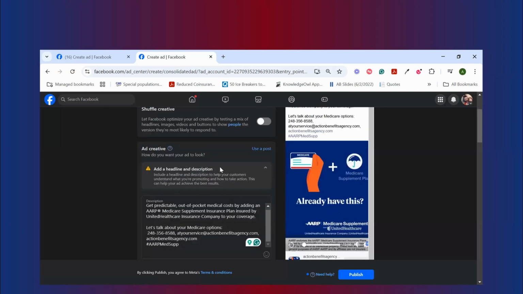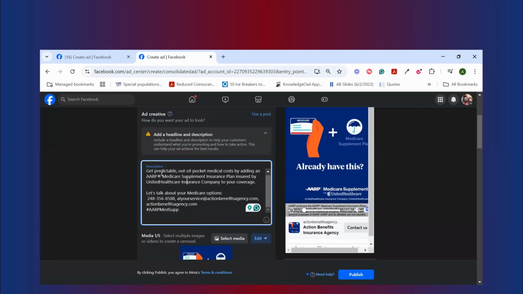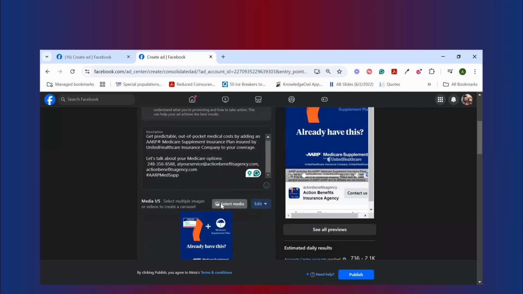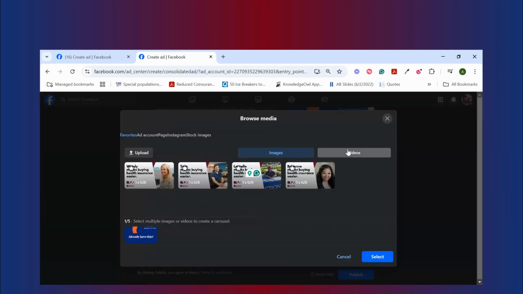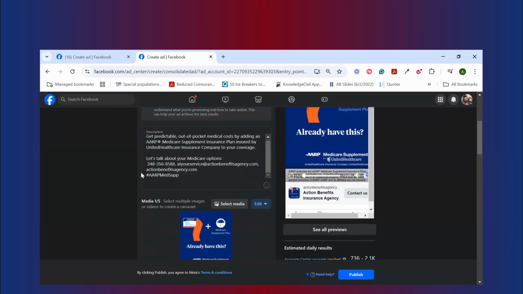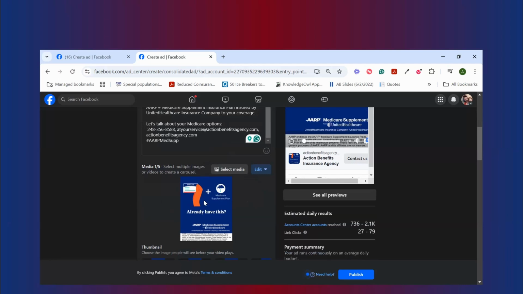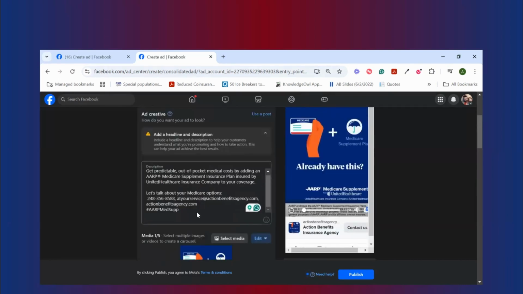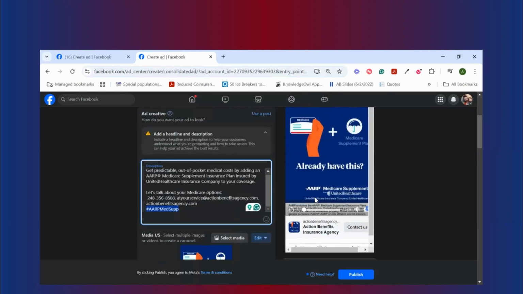In any case, because we are using a CMS compliant ad here, we are using language supplied by UHC: get predictable out-of-pocket medical costs by adding an AARP Med Sup, and we have contact information for our agency here as well as a mandatory hashtag from UHC. And all we need to do is select either upload images or upload videos as appropriate to add things to these campaigns. So we'll use this video from UHC, and we'll also use this pre-written text from UHC here too.